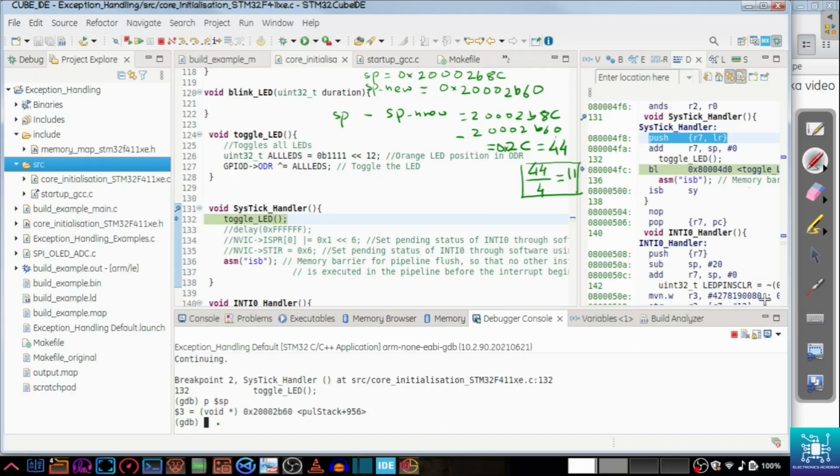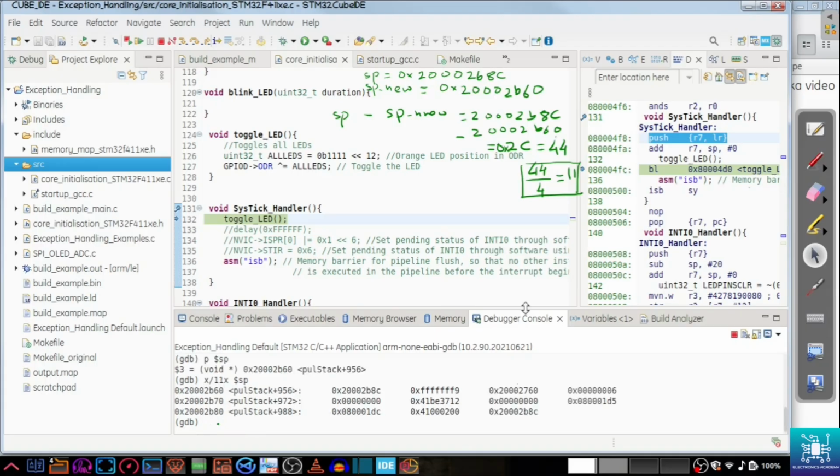So please pay close attention to this. This is important. So we do x 11x. So x11x just means print 11 address locations from the current stack pointer. So we get something like this. Okay. Now there is a lot of information here. These two, whatever you see, are the top of the stack.